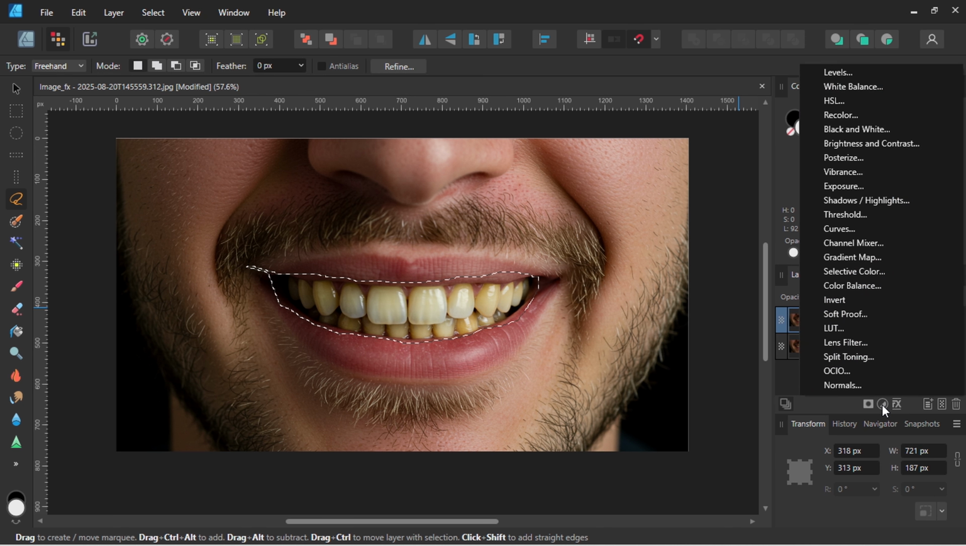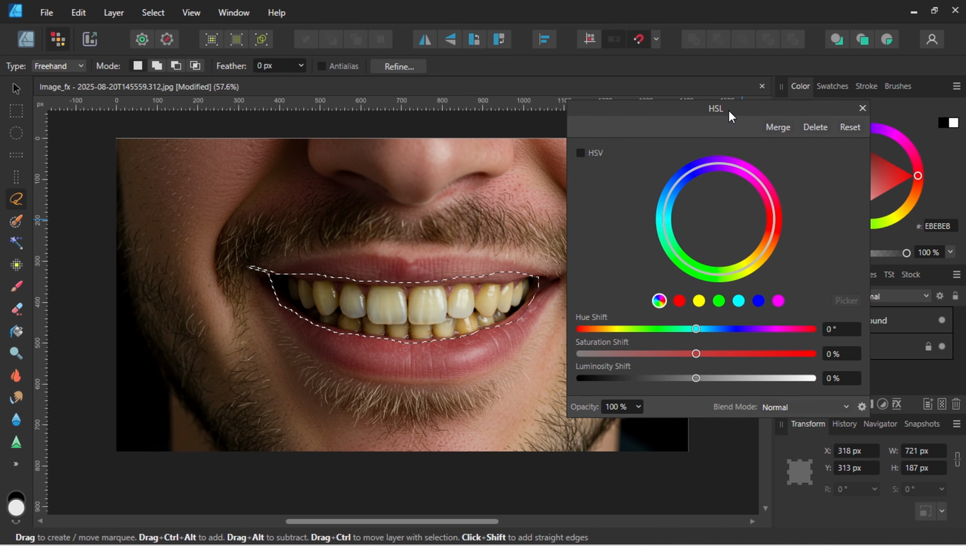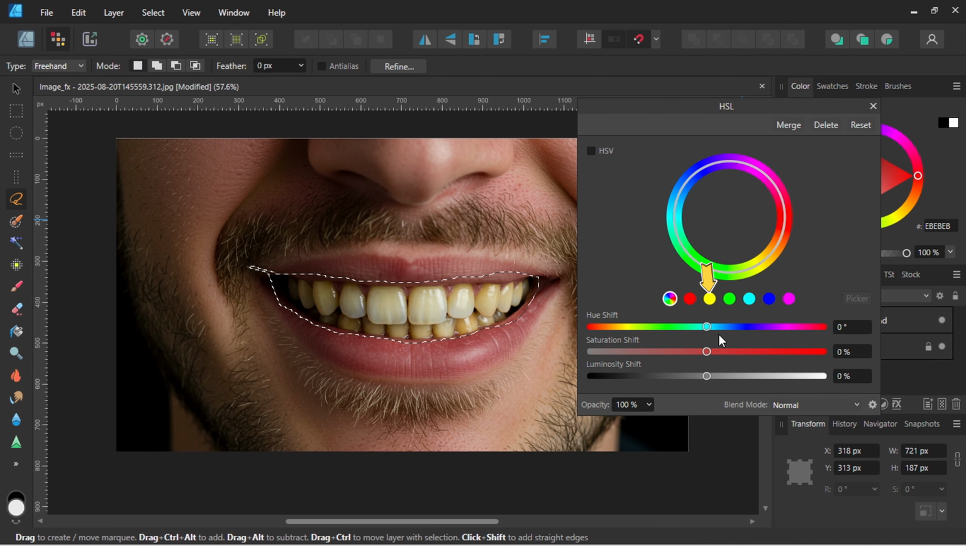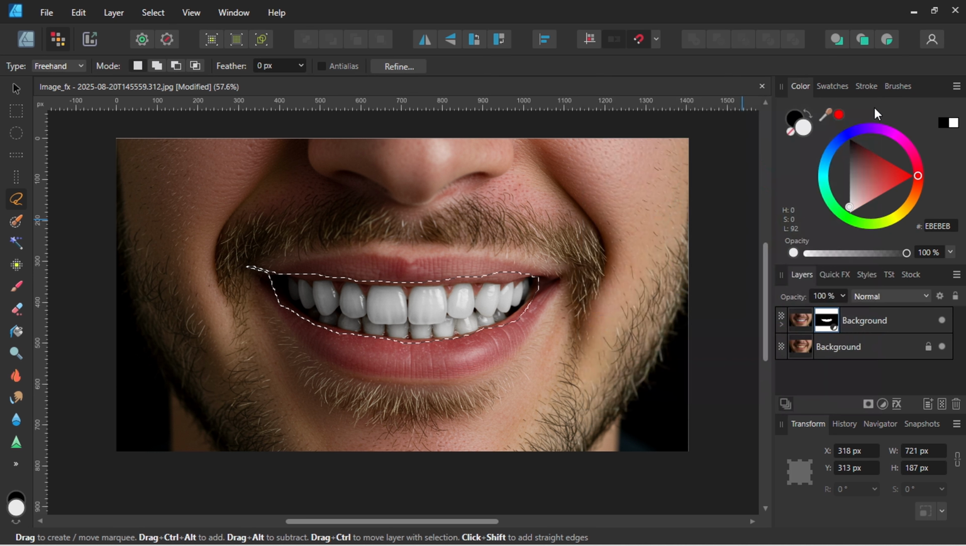Next, go to Adjustments and choose HSL. From here, select the yellow channel. Then, reduce the saturation to remove yellow tones. And increase the lightness a bit to make the teeth brighter. As you can see, the teeth instantly look clean and white.